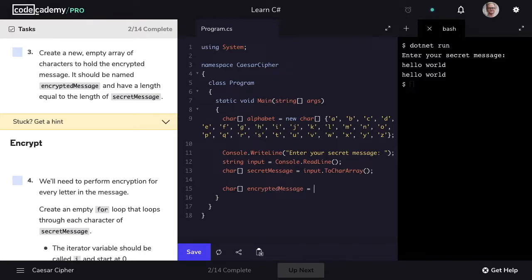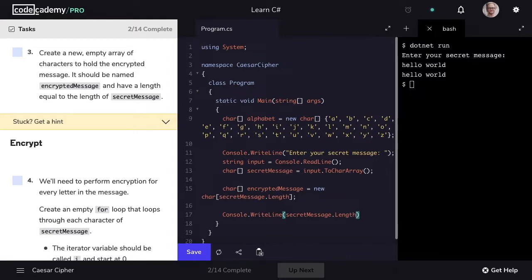And remember, we need to set the length of our array, even though we're not occupying it with our encrypted message at this point. So we'll say new char, and then to get the right length, we'll take our secret message array, and we'll get the length of it. Awesome. And just to make sure that we've done this correctly, I'm going to do a Console.WriteLine, and I'm going to pass in secretMessage.length, and I'm going to do the same and pass in encryptedMessage.length.